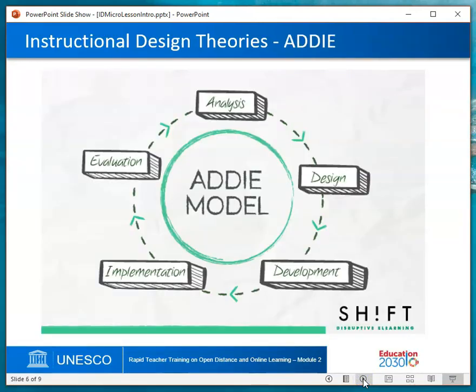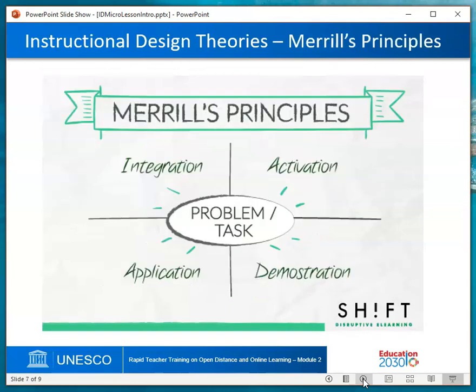ADDIE is an acronym standing for Analysis, Design, Development, Implementation, and Evaluation. So in other words, if you are designing instructional material using the ADDIE model, you start with analysis, and then the design, and then you develop the training material, you implement, and then you evaluate. So as you can see, although these are only 5 steps, they are pretty much aligned to the general steps that I gave you at the beginning.